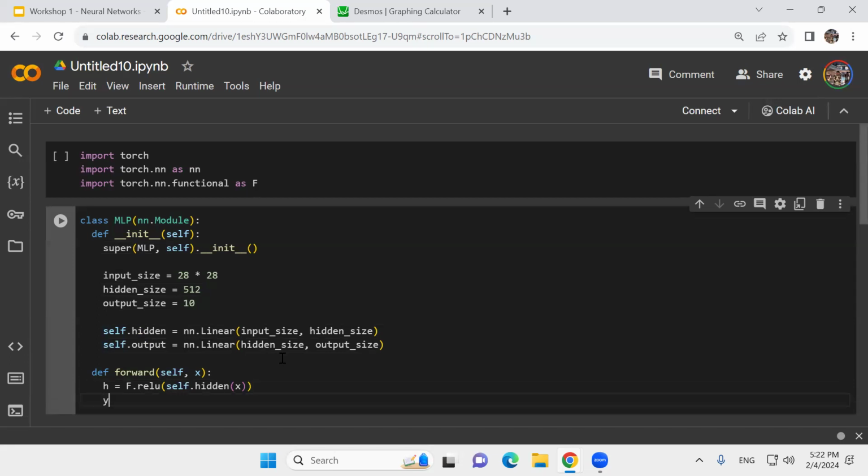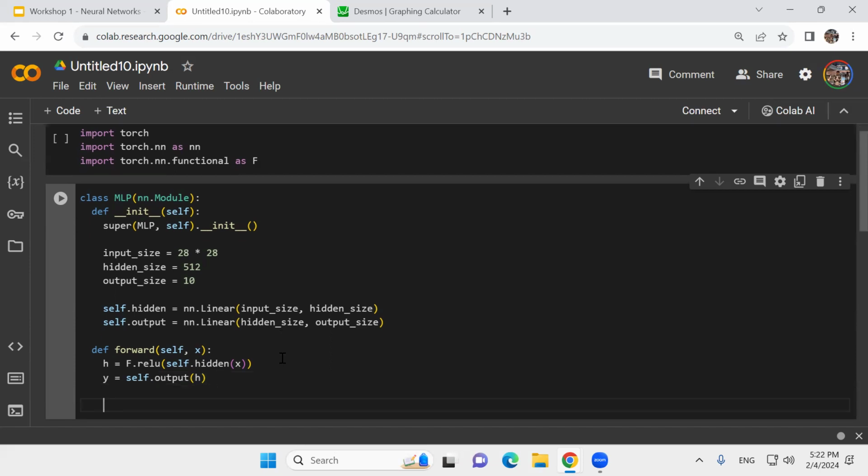And then we also do y. So y equals self.output of h. It's customary to not have an activation function for the output layer, because the objective function, which we're going to get into later in terms of actually training, requires that we don't have an activation function on the output layer. And finally, we return y as the output.